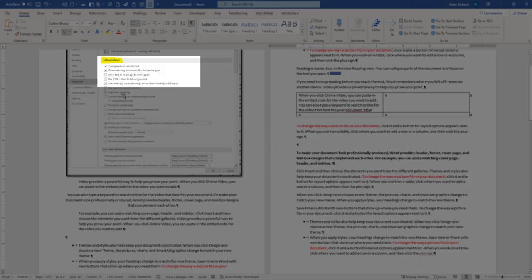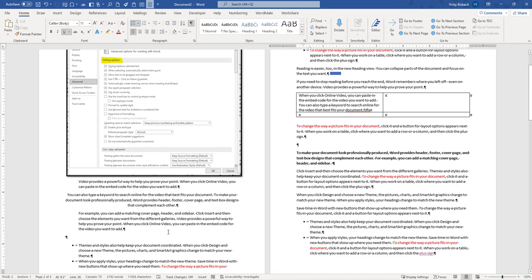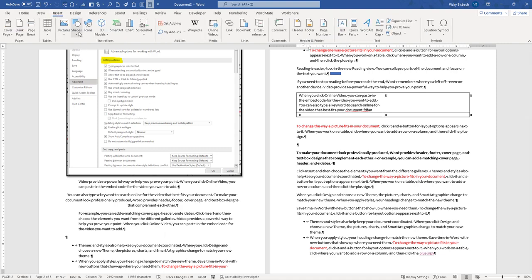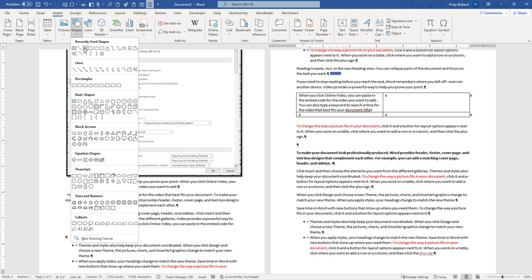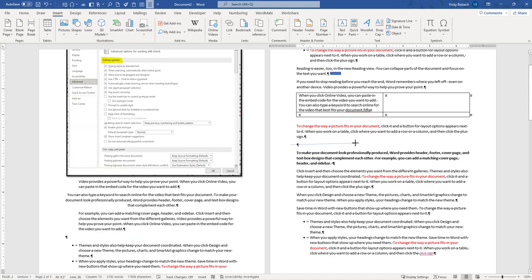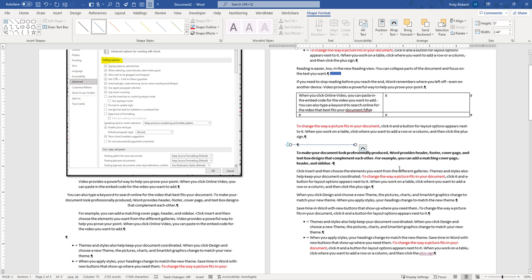The next option, automatically create drawing canvas when inserting auto shapes. So right now I have this turned off. And so if I want to insert an auto shape, go up to the Insert tab, click Shape, let's put an arrow. I'm going to draw my arrow. And it automatically puts it in there.